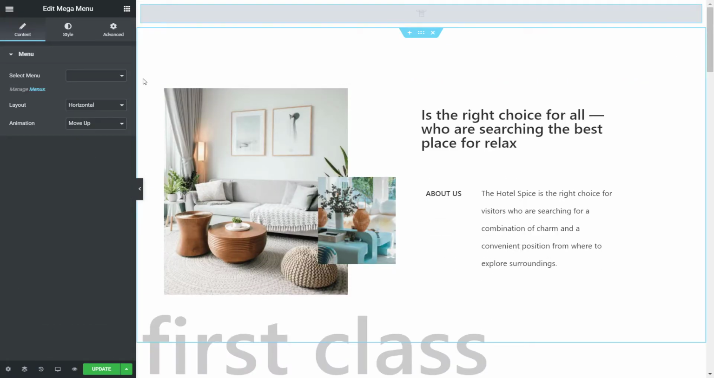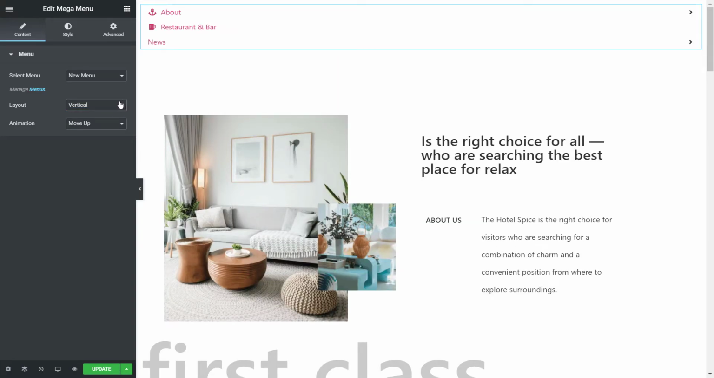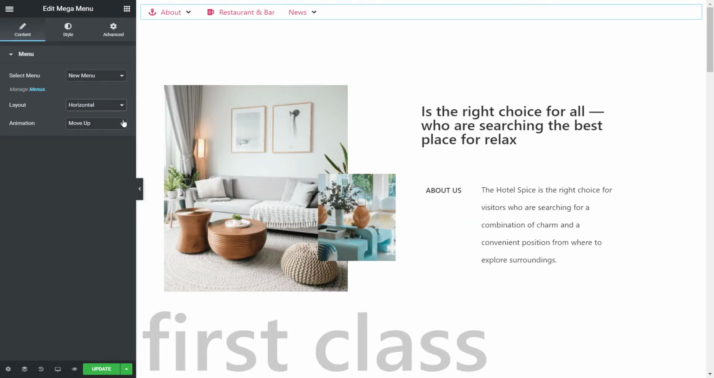Select the menu that you have just created and it will appear on the page. Here you can also make it either vertical or horizontal. The animation field defines the animation of your drop-downs when they appear on the page.